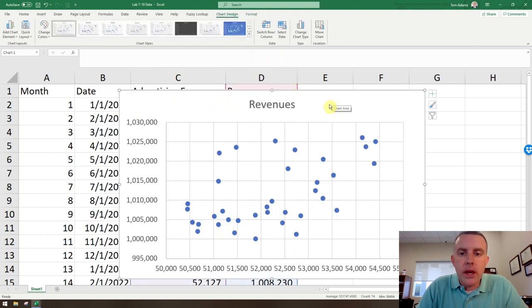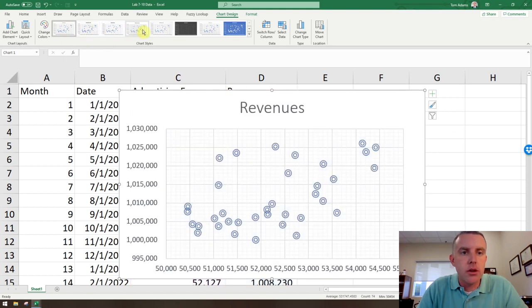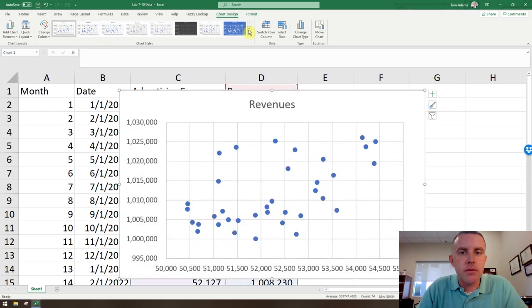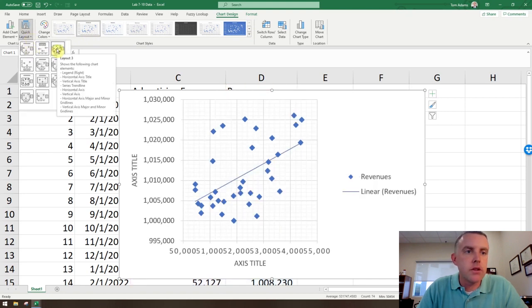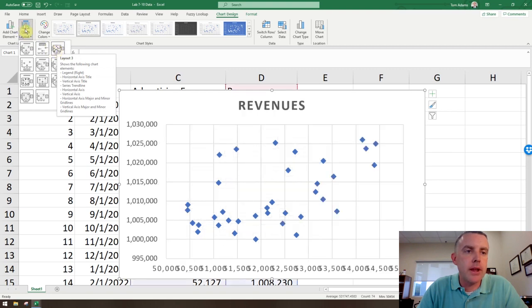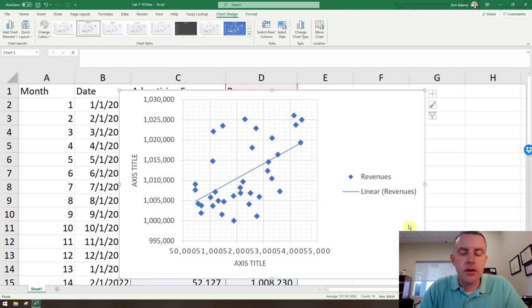And we have a nice looking scatter plot here, but we want to add a trend line to see if there's some type of relationship. So I think we want style. There's one of these that gives you a trend line. Quick layout, maybe, there it is. If we go to quick layout here, under the chart design tab, this will give us a scatter plot that also has a regression line added to it to show whether or not there's a relationship.